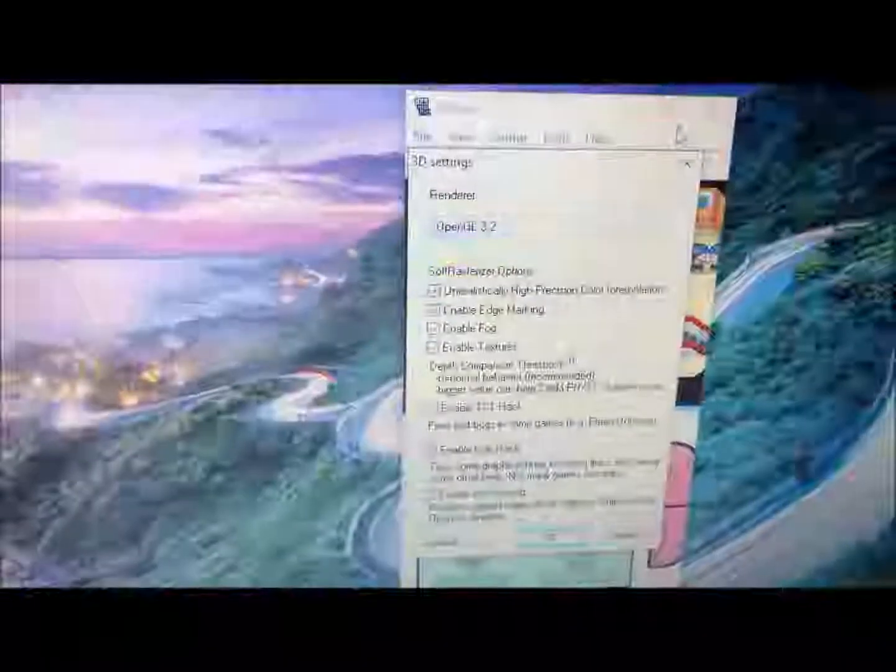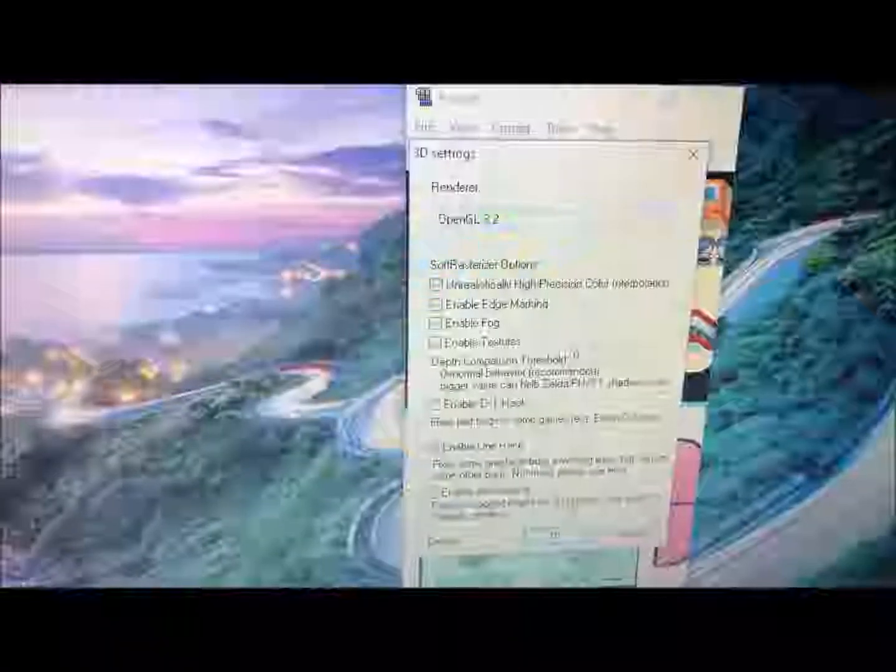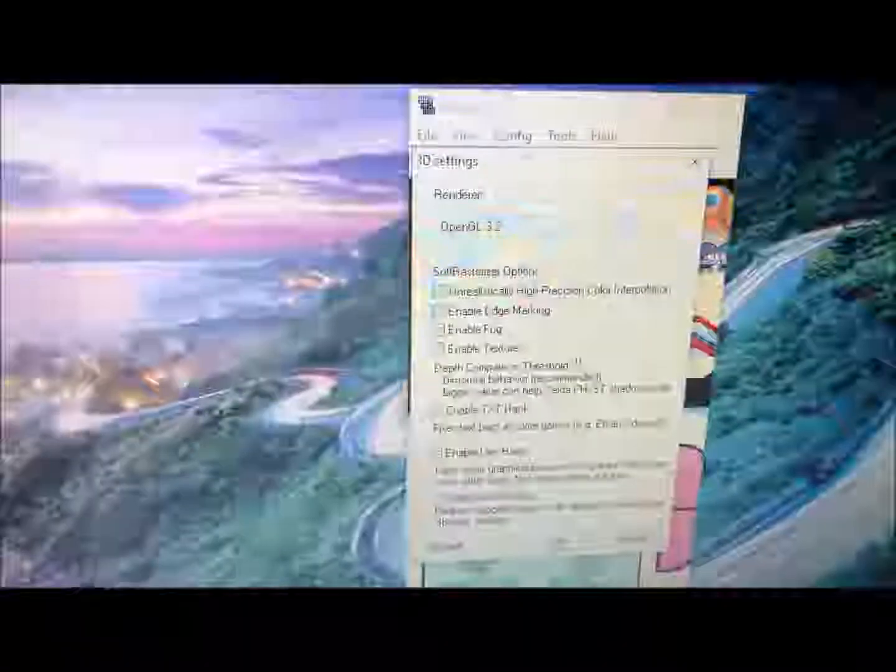My 3D settings, I have it in OpenGL 3.2. There's some other ones, but that's the one I use with all this stuff checkmarked. So that way, if you want to copy exactly what I'm doing, that's all the stuff I have checked, not checked, whatever.